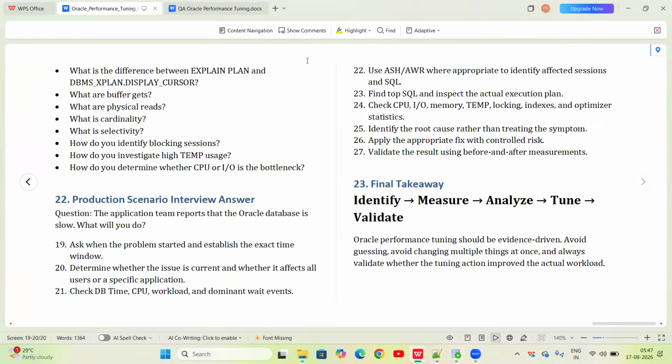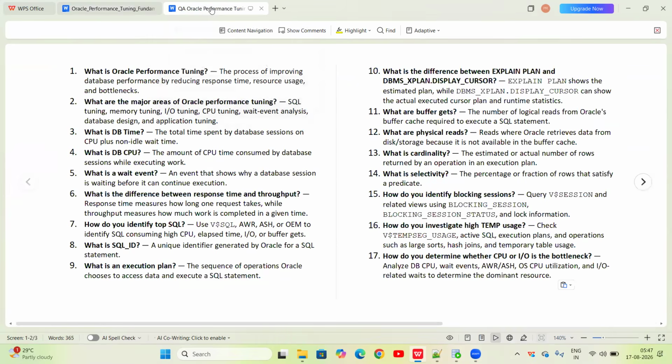What are the interview questions? Let's go with interview questions. Okay. So these are the basic interview questions. What is Oracle performance tuning? The process of improving database performance by reducing the response time, resource usage, and bottlenecks. So this is the performance tuning to reduce the response time, resource usage, and bottlenecks. The system is having these issues, and to fix it, we will tune it.